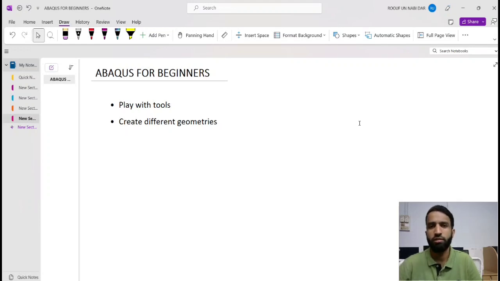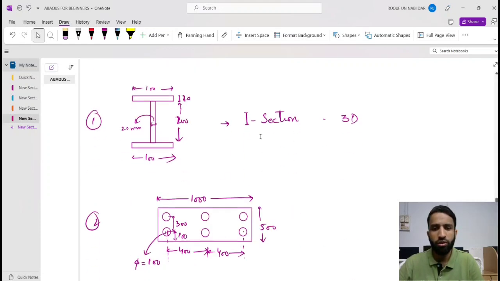Today's video is about the tools that we actually use in creating different types of geometries. It's about playing with those tools. We're not going to solve any kind of problem, but we'll try to create some simple geometries that you might be finding difficult to model right now. So in this video, we are going to look at this.